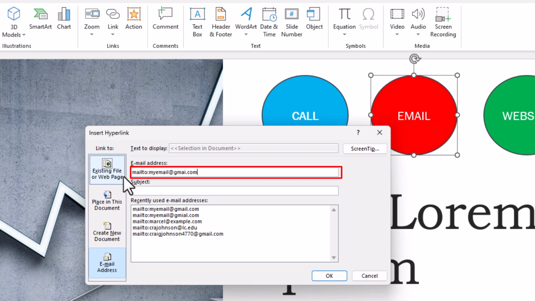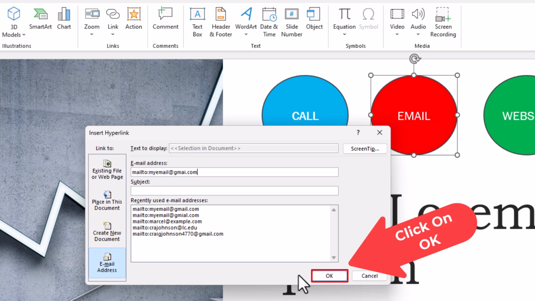and as you can see, PowerPoint automatically adds that mailto in front of my email address. It will automatically add that. The mailto has to be in there. Then you want to go down to the bottom and you want to click on OK.